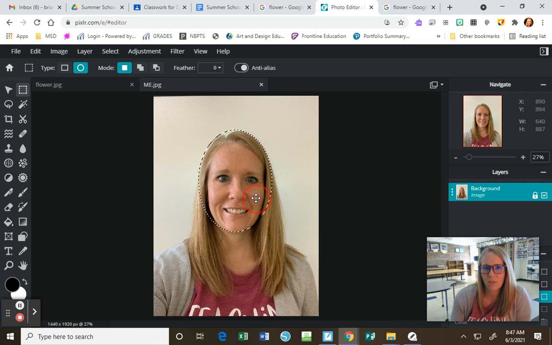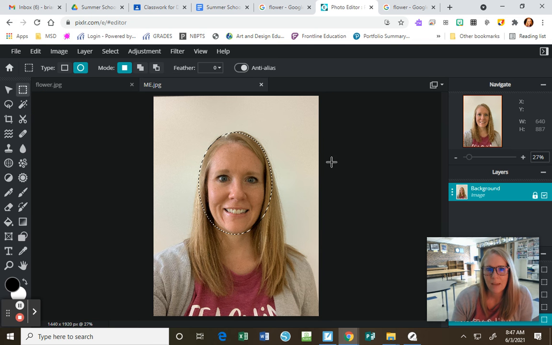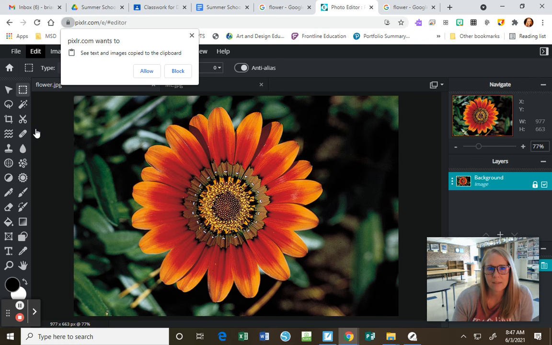And I can move that around a little bit. So I have this just selected. It's the same thing of me deleting the background, just my head was selected. I'm going to do an edit and a copy. And it's copying just my selection. If I go back to the flower, I'm going to do an edit and a paste.